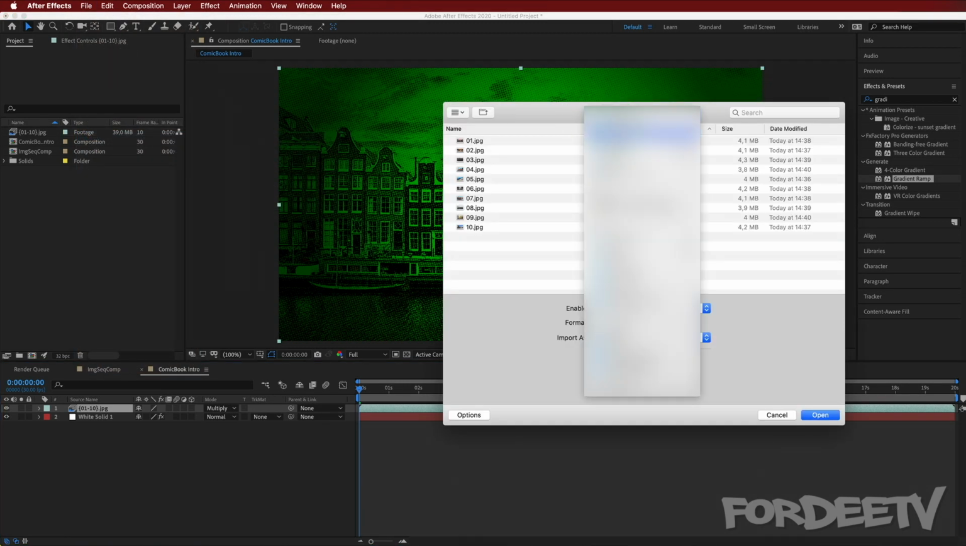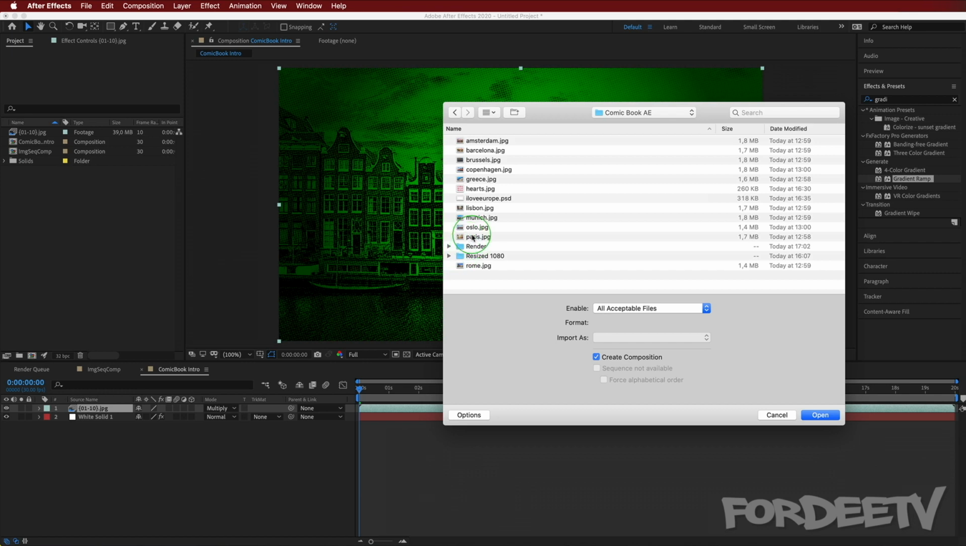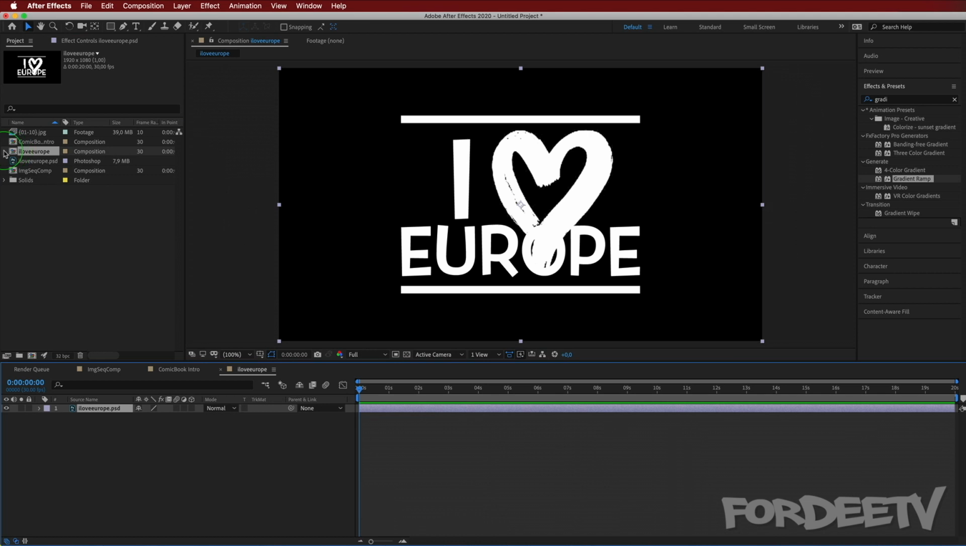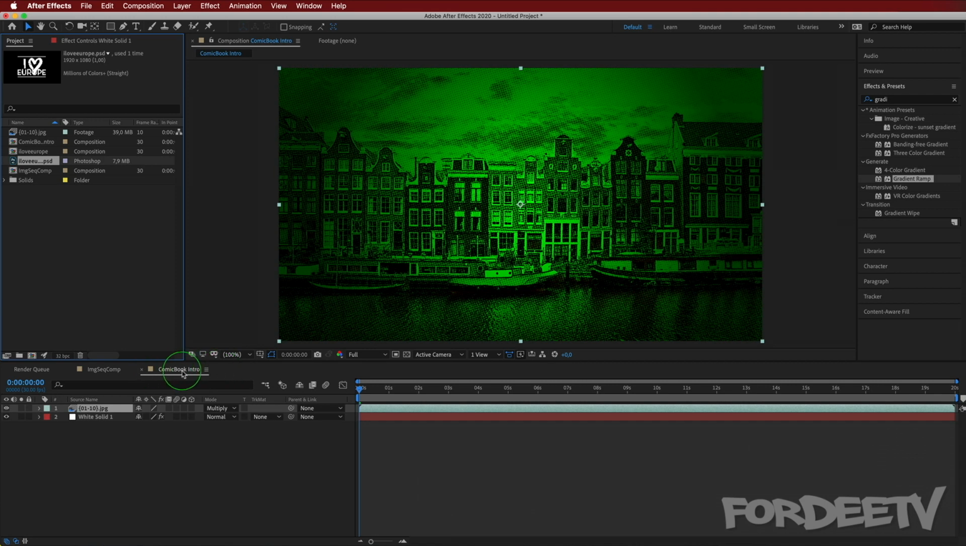We're going to switch over to the correct folder, and right here, you'll see I have iloveeurope.psd. I'll press enter. It's going to ask me, do I want to merge everything? There's only one layer, so it doesn't matter. I'll say okay. And now I have this I Love Europe PSD over here.